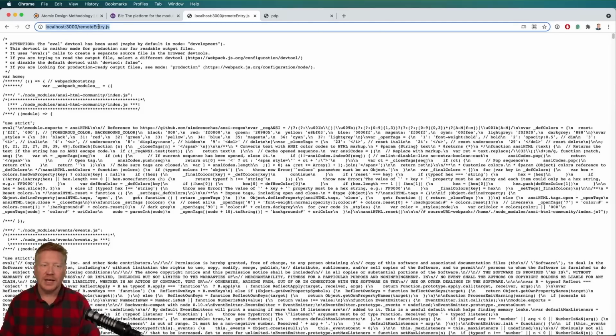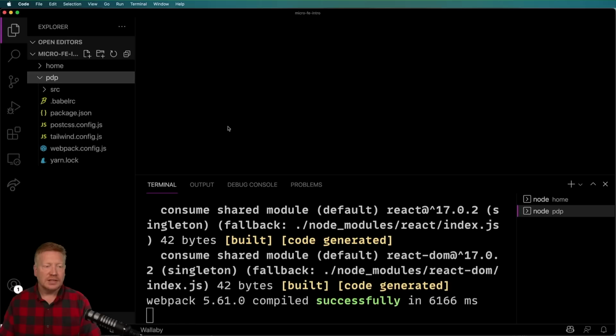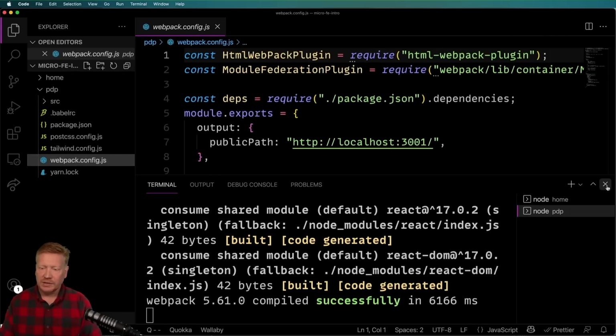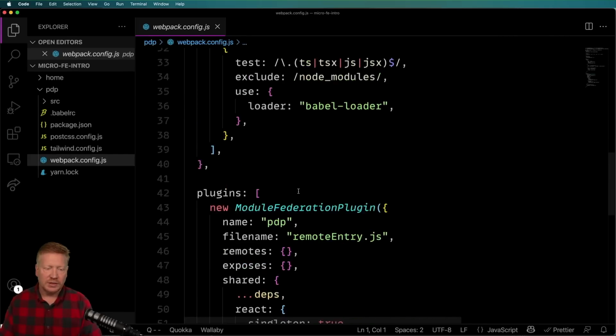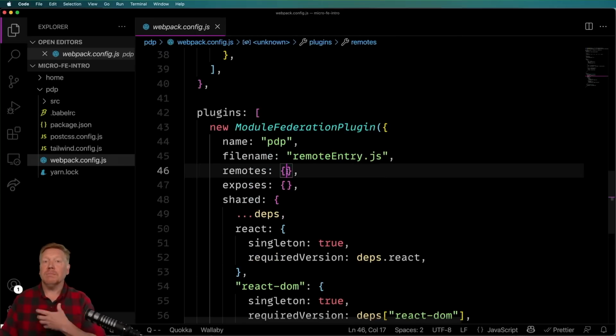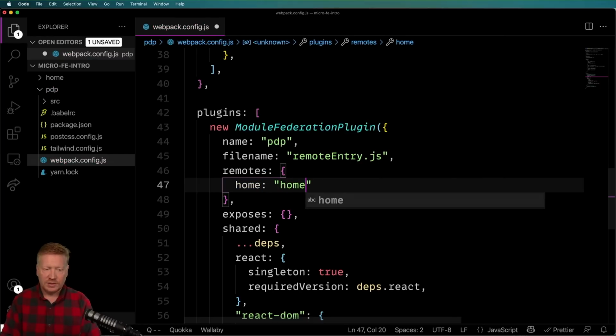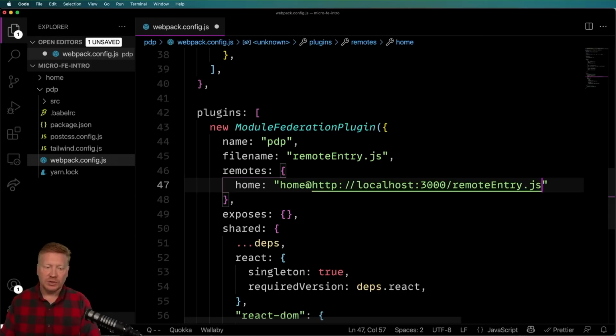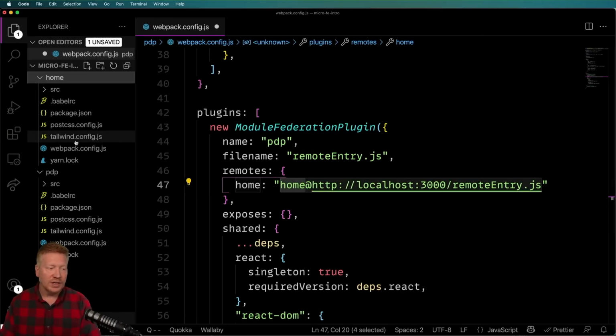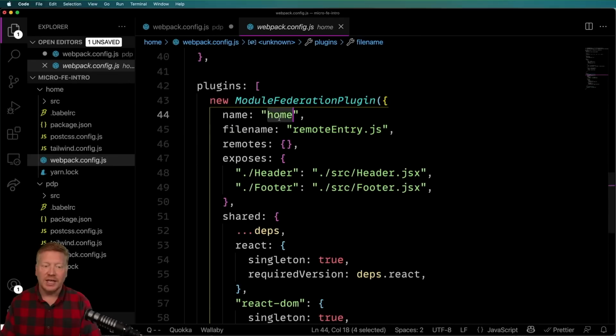So I'm going to copy that link, and then I'm going to go over to our PDP application, into the Webpack config, and scroll down here, and I'm going to say that we have a remote, and that remote is home, and its URL is, well, home at, and then I give it that remote entry URL. Now, why home? Well, that's the same home as defined in this Webpack config as the name right here.